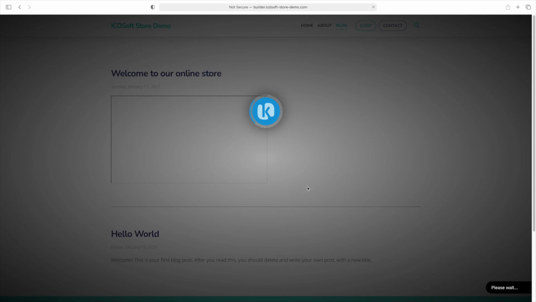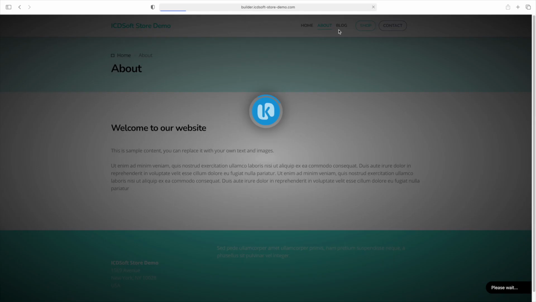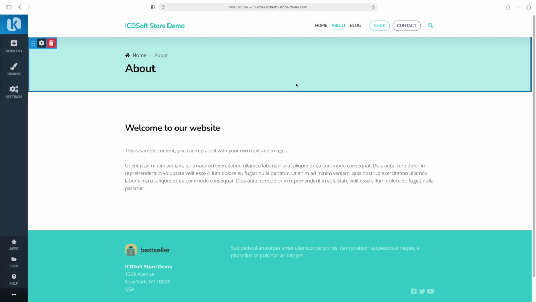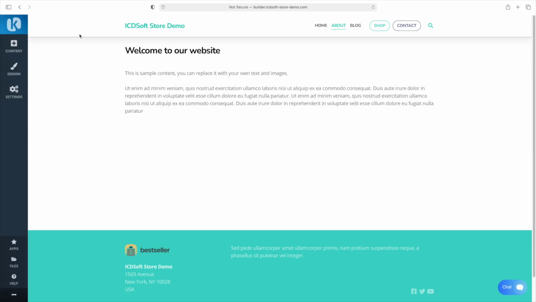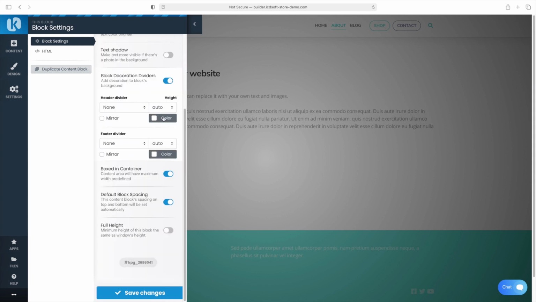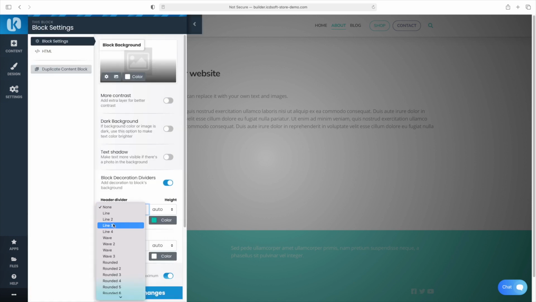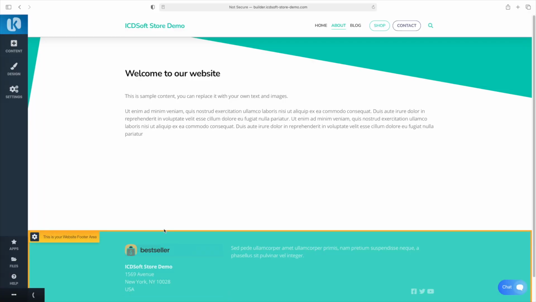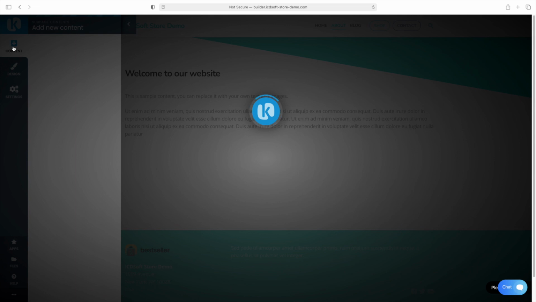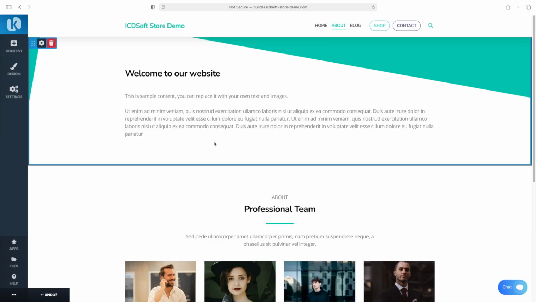Now let's customize the rest of the pages on our website, starting with the standard About Us page. We'll remove the header on top. I'll edit this block that says Welcome to our website, block settings, enable dividers, and place a header divider, line 3 with our custom color. I'll now add a new content block, Themes type. So that looks okay.